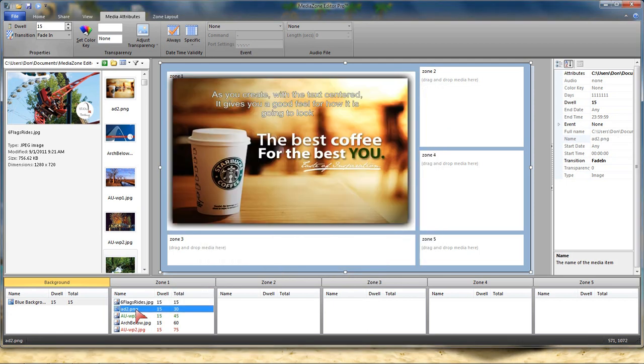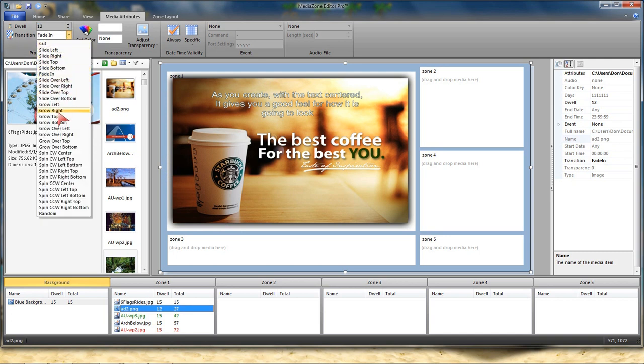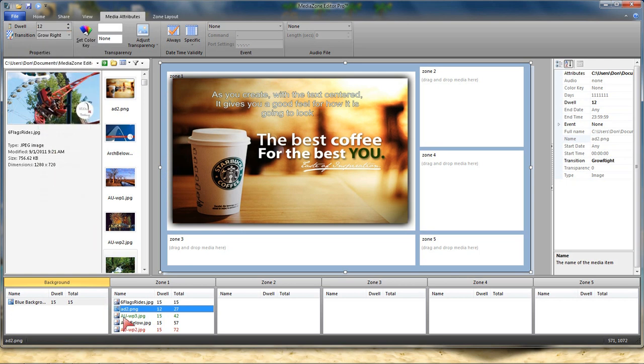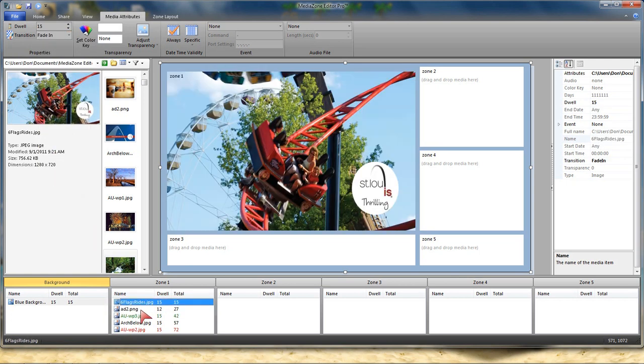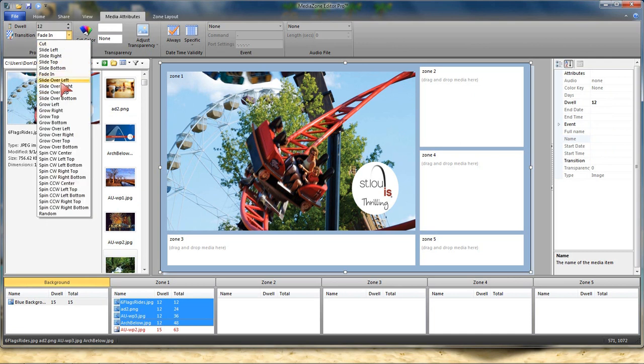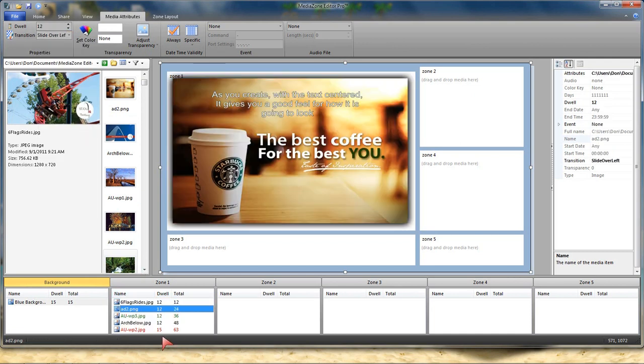If I wanted to manually change the dwell time, I can come up here to the upper left-hand corner and adjust that. Same thing with the transition. Maybe I do want this one to grow right. And if I wanted to, I could select a group, change dwell time for all those in the group as well as the transition. You'll notice background, I can still adjust dwell time in the background, but there is not a transition. It's permanently locked in as a cut.